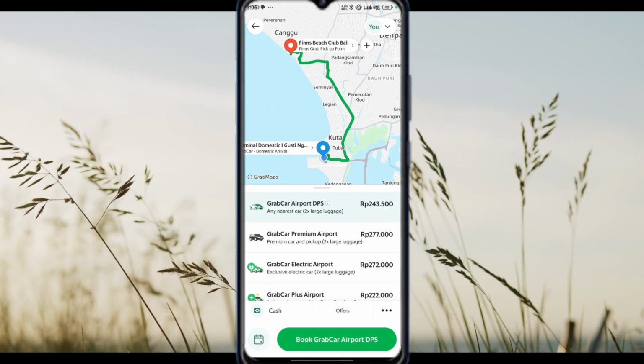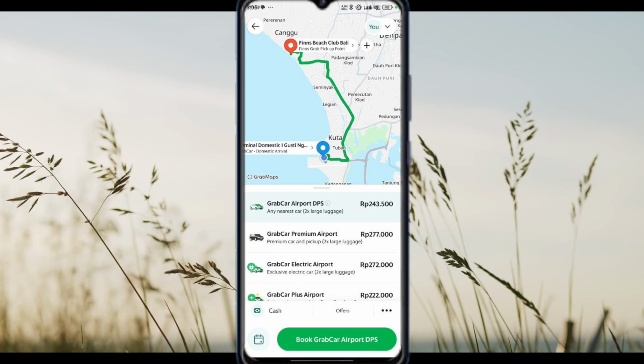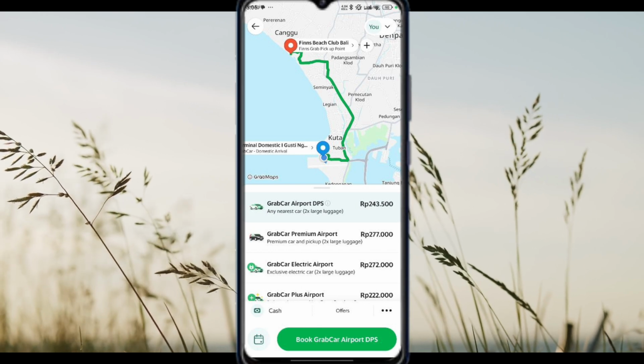If the map is not accurate, try toggling your location setting off and on again.